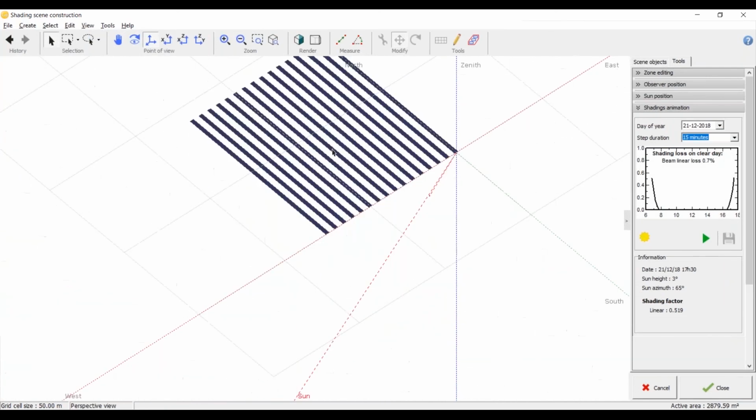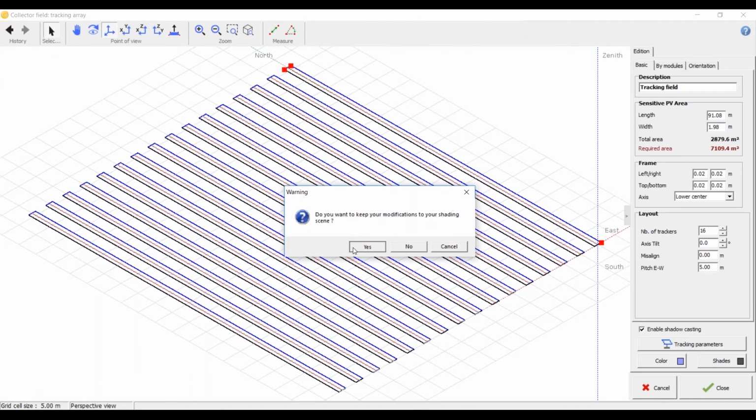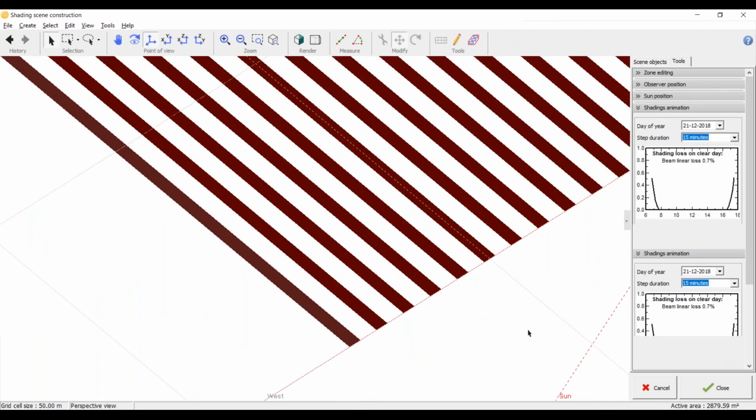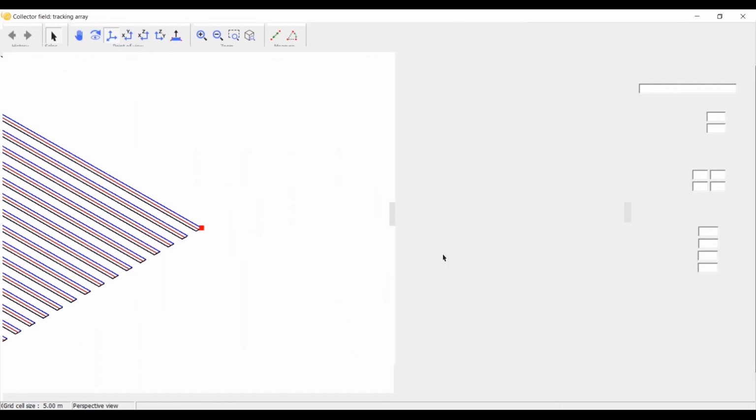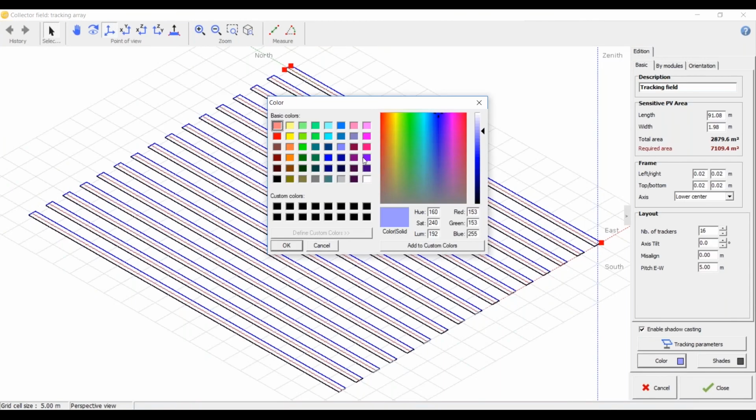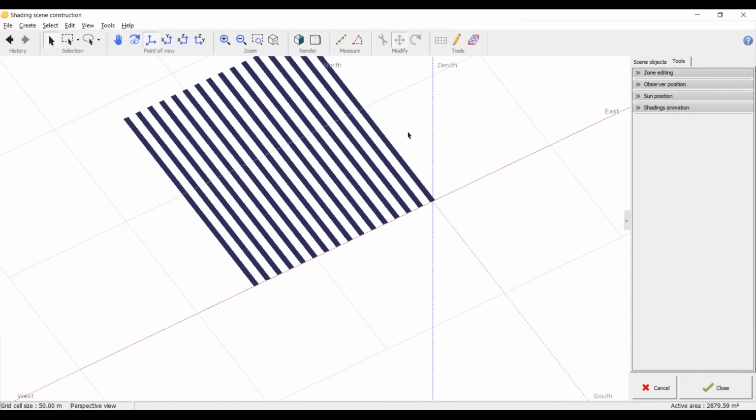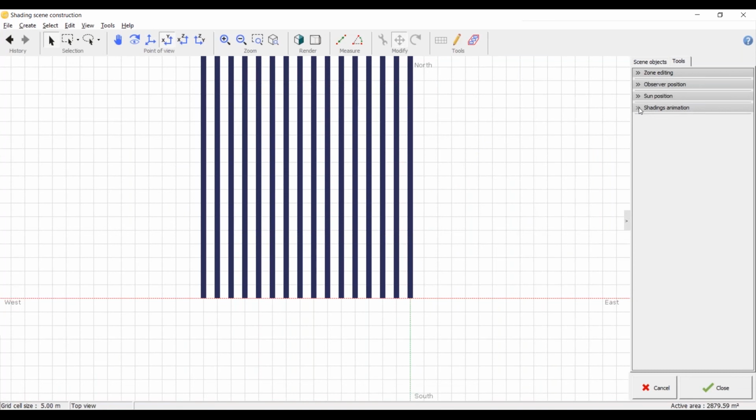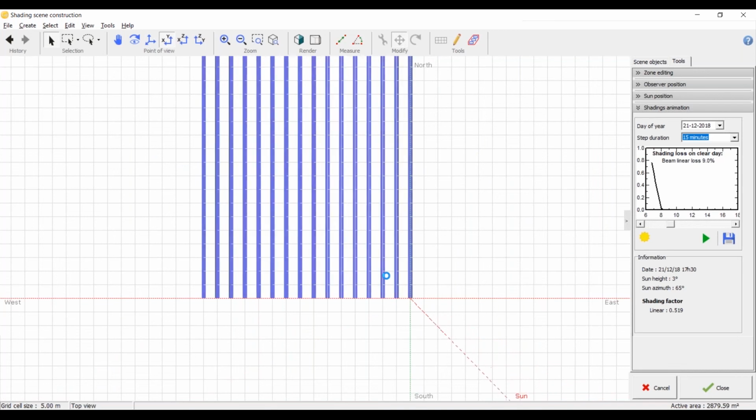Right, so this is how my module looks like. I'm going to change the color slightly. Let's change the color to something light. So this is how my tracker looks like. Okay. What I'm going to do is once I've created this, I'm going to run the shading analysis. So I'm going to click on play and then see what the shadow loss is.